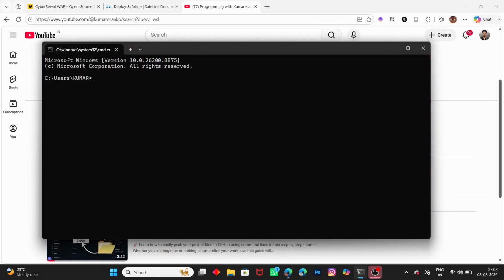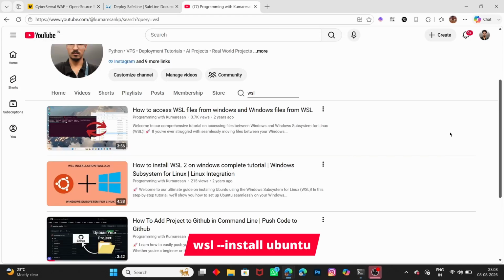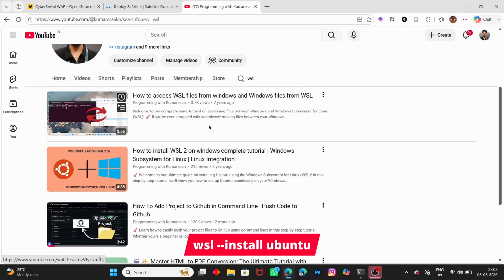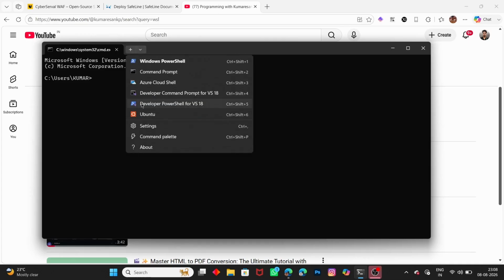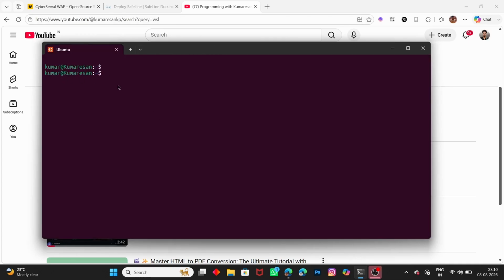If you want to install it, you just need to type one command only. But if you want the detailed explanation, you can check this video over here on how to install WSL2, a complete tutorial. For a short note, you can just type wsl --install, and you can specify the OS. This should install Ubuntu on your Windows machine. Once you have it, you can open up the Ubuntu terminal, and you can see we now have the terminal over here.